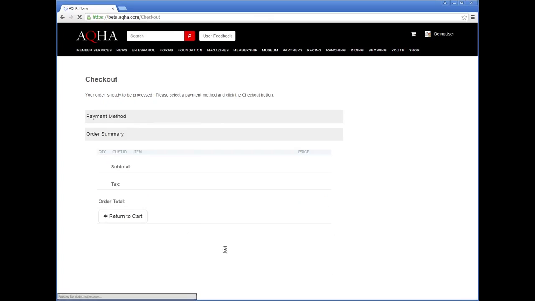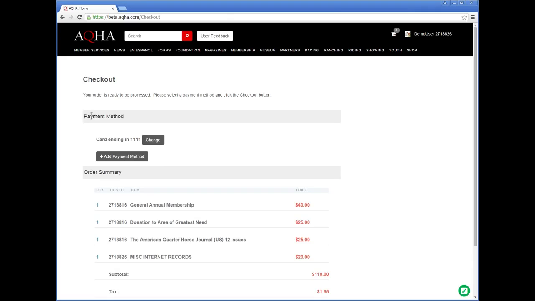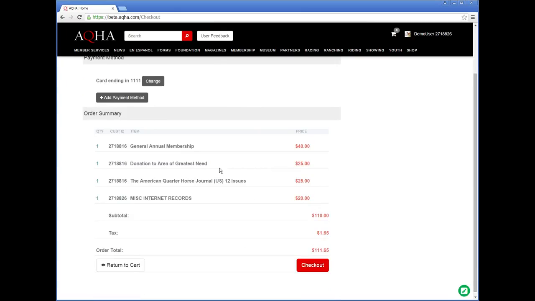So if I went to go and check out, it'll take me to the checkout page and give me my payment methods. It defaults to the one that I said was primary, which was that card that I entered that ends in ones. I could add a new payment method here, or I could just use this one that's my default. Or if I had multiple, I could change it to a different one here. I'm going to go ahead and leave it as it is and check out with all the items that are in this shopping cart here.